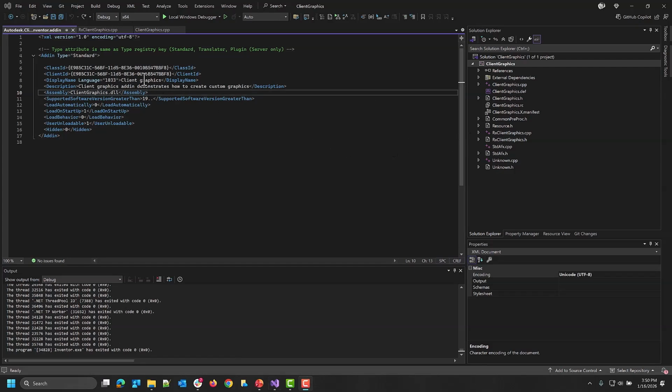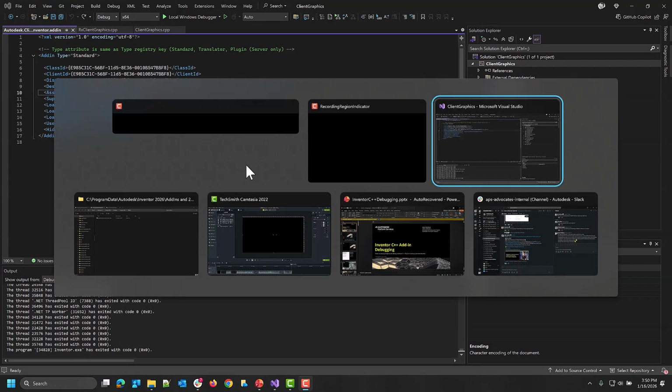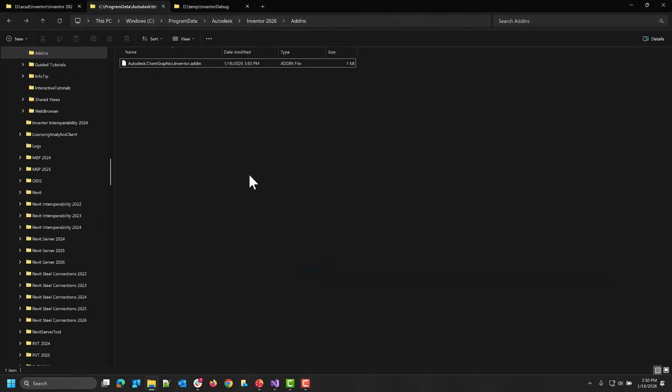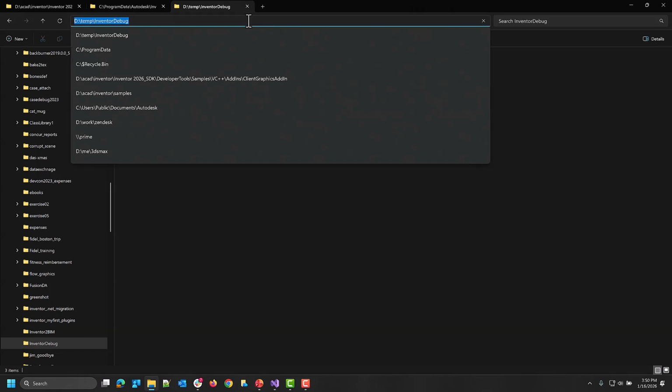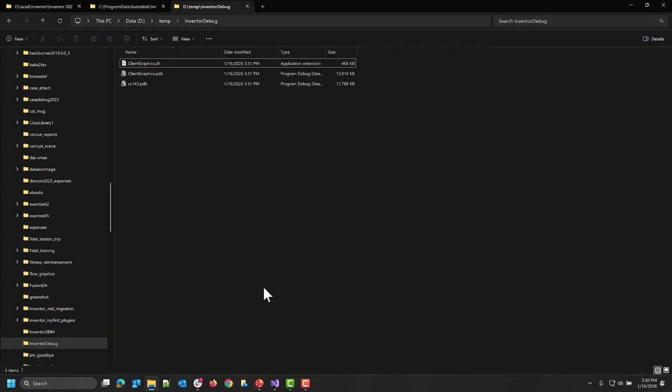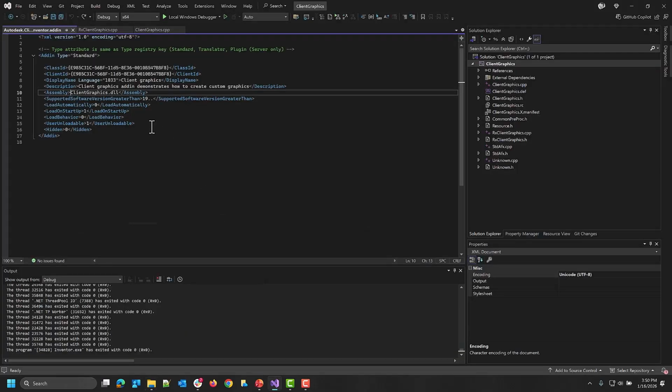All right, so we can get the path easy enough. We could type it here, that'd be fine, but it's easier just to come over here. This is where the add-in is, and this is where the output files are. Okay, so this is the path we want to debug against. So I'm going to just copy that from my File Explorer, come back over here, put the path in there, make sure you put in the right slashes, and then save it.